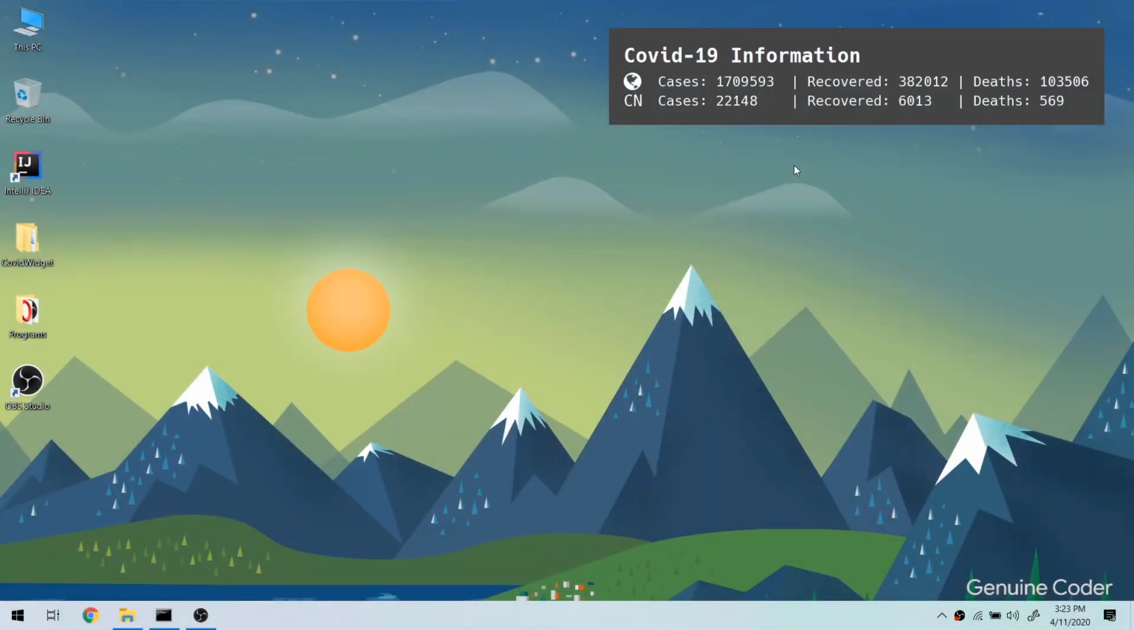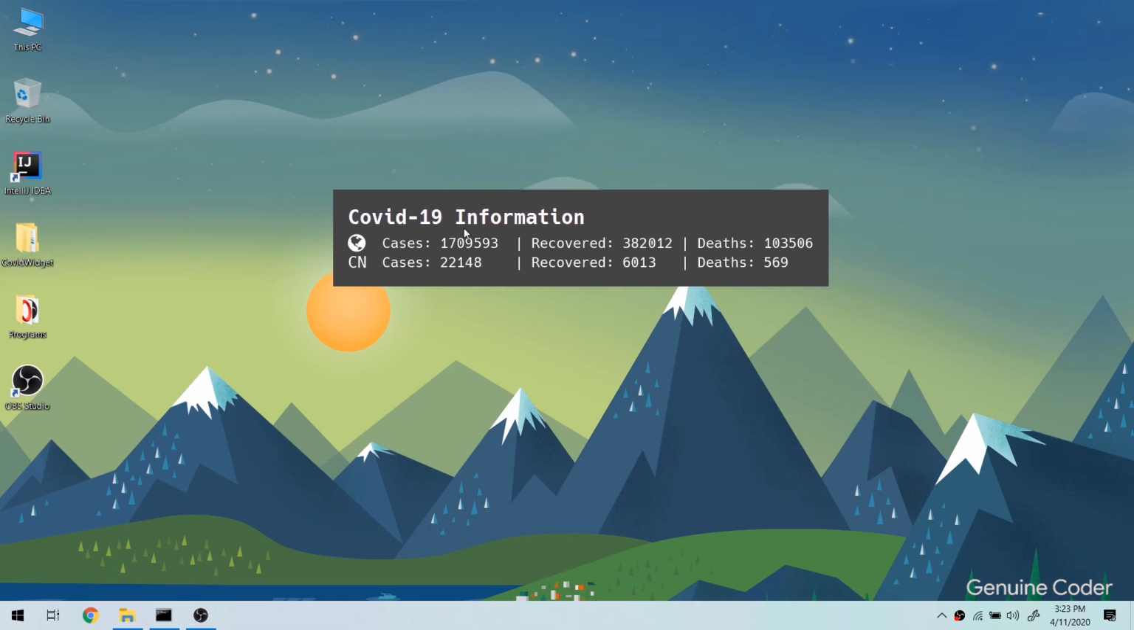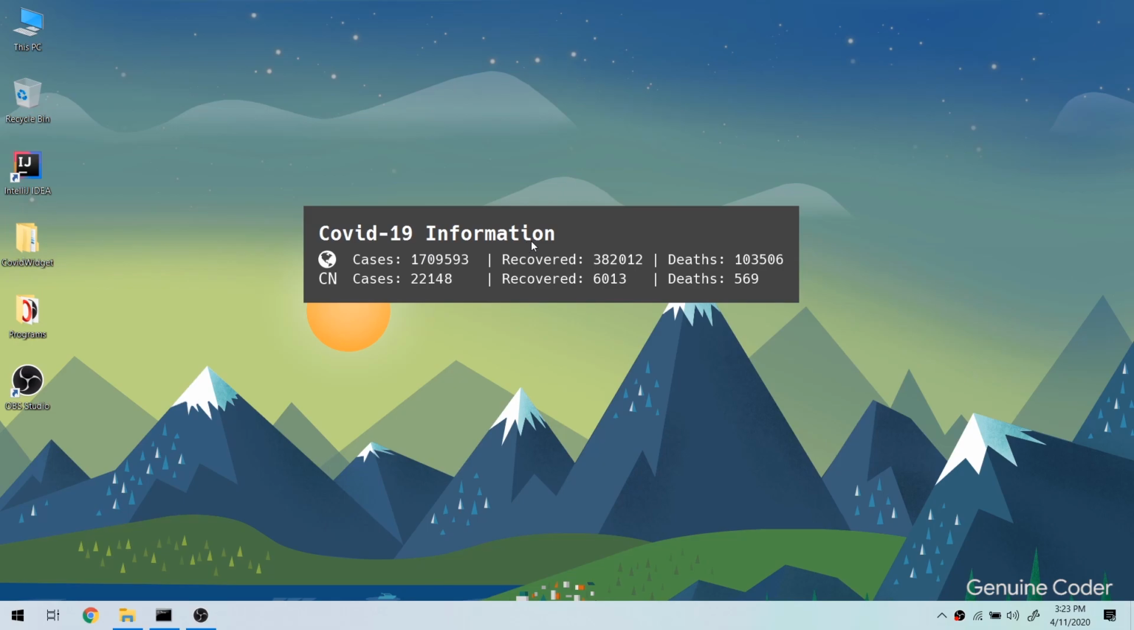Hi everyone, in this tutorial we'll be creating a real-time desktop widget using the JavaFX programming language. As you can see, we are showing the COVID-19 statistics. You can see the COVID cases for the whole world, and we can see the COVID cases for a given country, and the country is configured from a settings file. You can change it to any country.